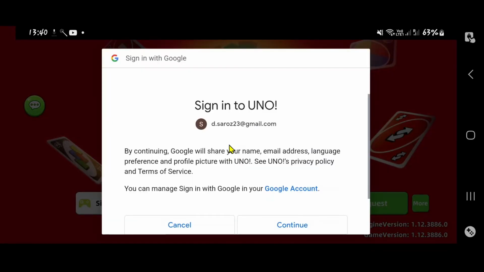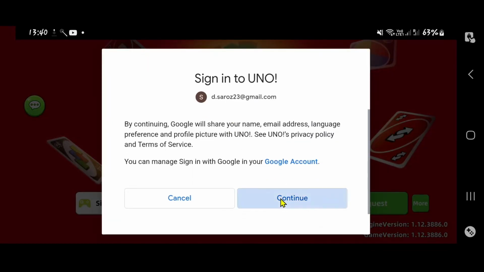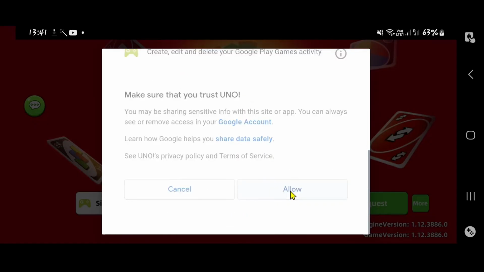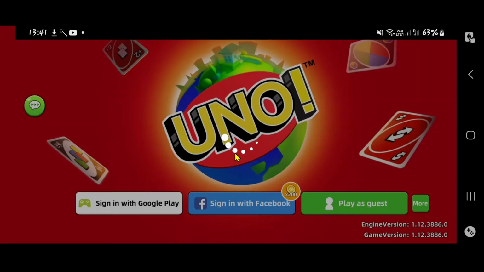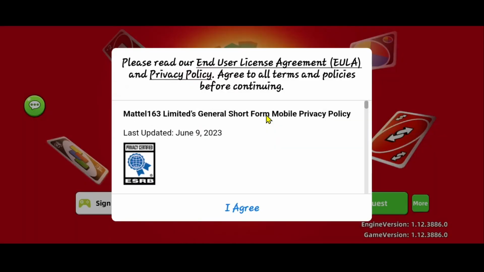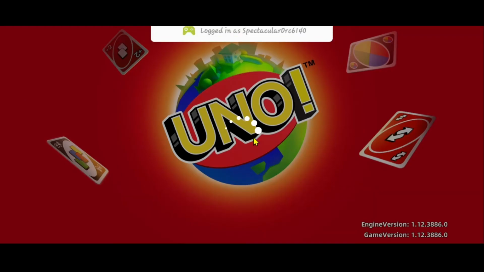After choosing your preferred account, simply click on the Continue button and then proceed with allowing your permissions by clicking on Allow. Once you allow all of the necessary permissions from either your Facebook or your Google Play account, this will proceed with logging you in to your Uno game account.